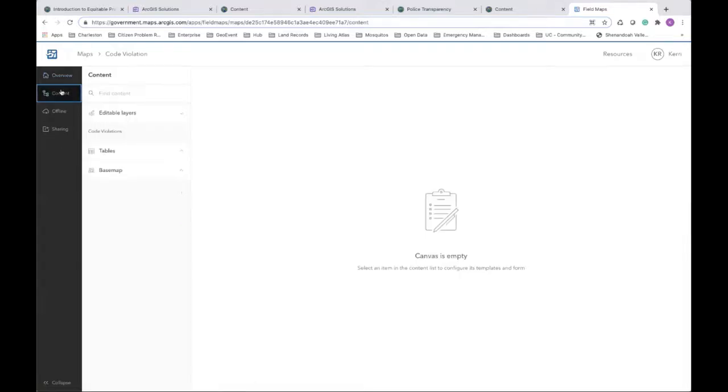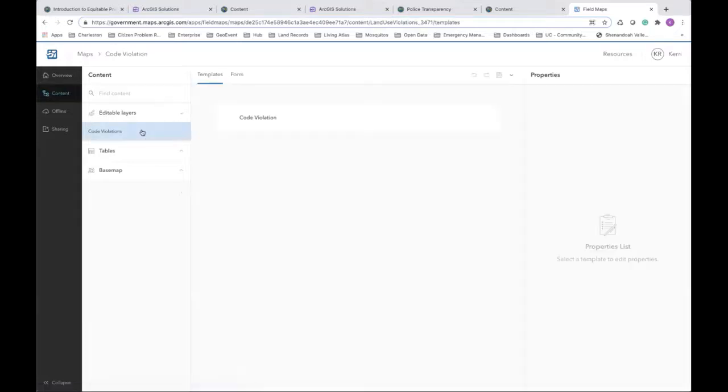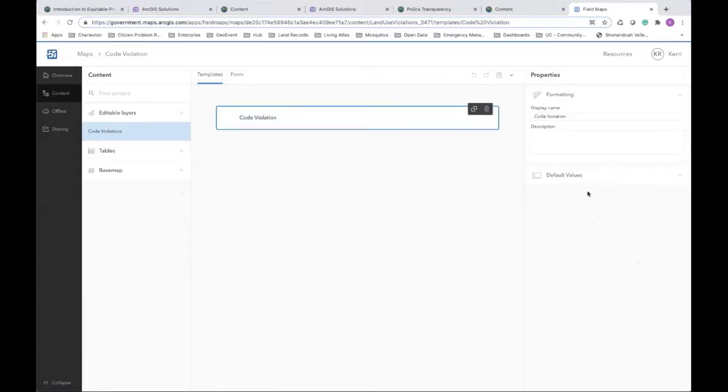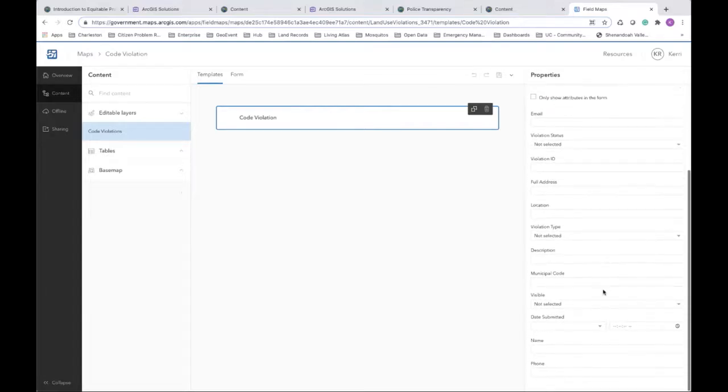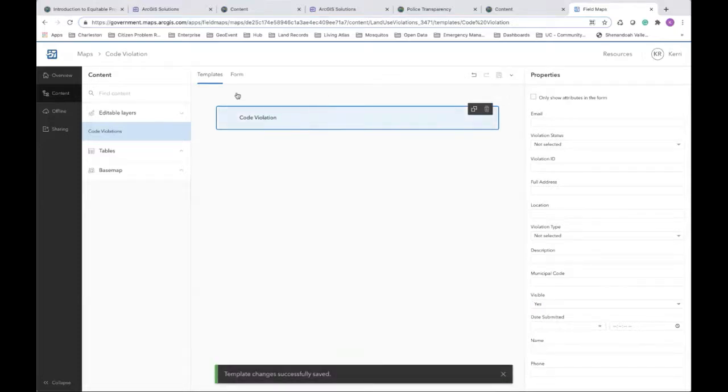If I click on the Contents tab over here, I can check out which editable layers I have, in this case, my code violations layer. And I want to add a default value. So I've clicked on my code violations. I'm going to click on the default values. And I want to say that visible is equal to yes, because as I'm out in the field collecting data, I'm able to see those violations from my vehicle.